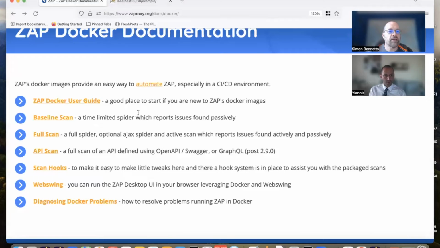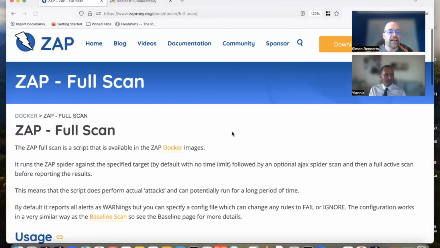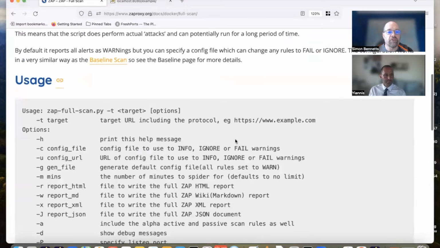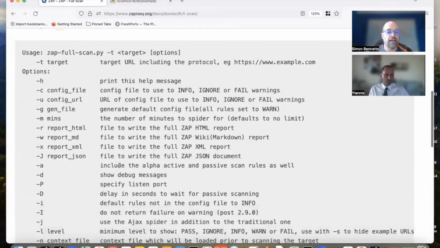But if I switch back, then you'll see the full scan has very similar options. And in fact, the configuration file can also include the active scan rules as well as the passive scan rules. And again, the -A option will include the alpha, active, and passive scan rules. The package scans actually always include the beta scan rules, again, for historical purposes.